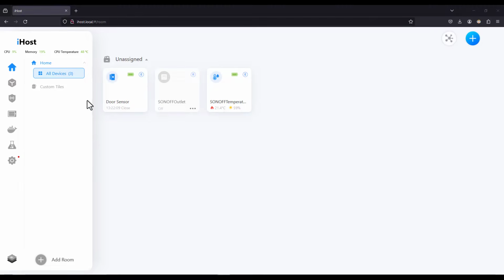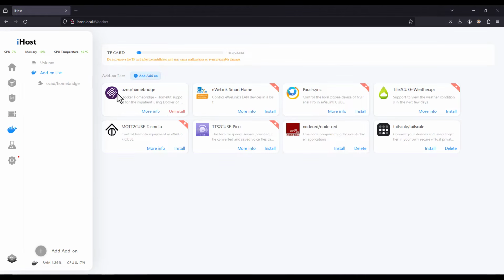Alright, so here I am on the iHost gateway web interface from Sonoff. Now we are going to see how to add a new device to our Home app, and this is going to be done, of course, using the Homebridge plugin.